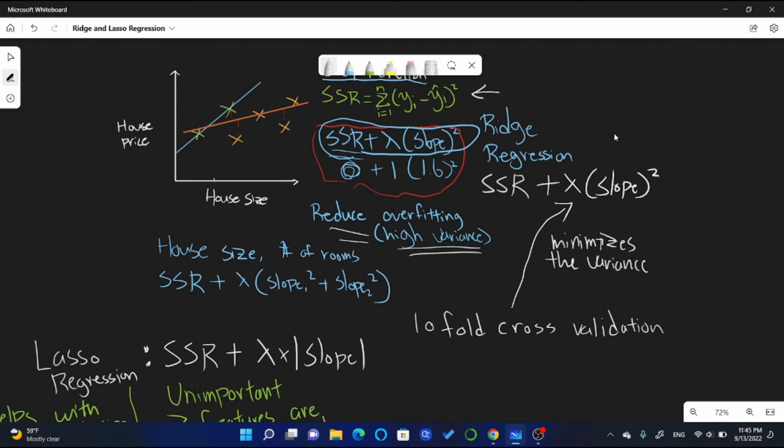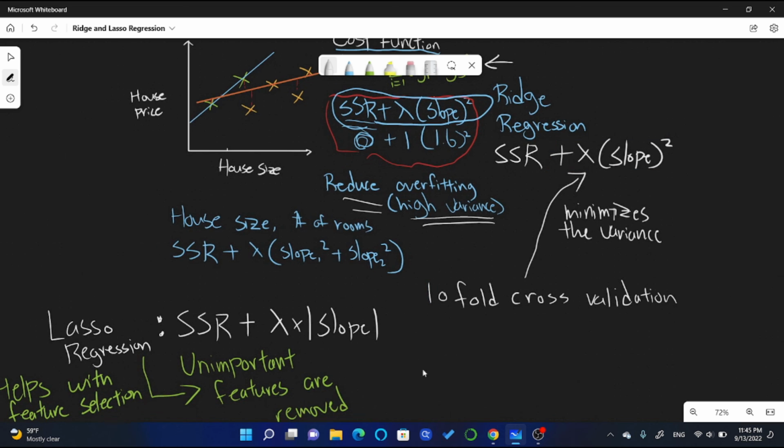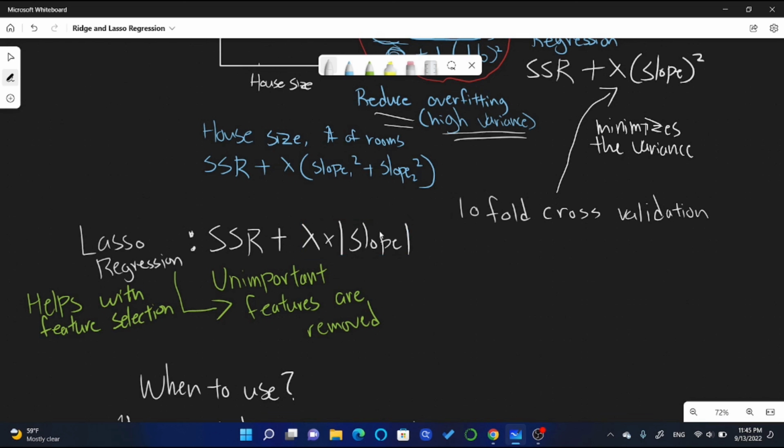Okay, so yeah. And we have lasso regression, and the difference between them is that this one's absolute value, which causes unimportant features to be completely removed. So it helps us with feature selection, which could be very useful here. And yeah, I feel like that's basically it. What else? Yeah, I think that's a good wrap to this video.